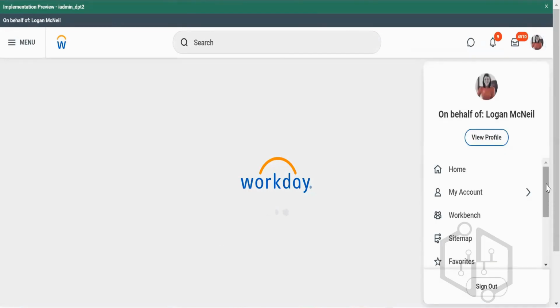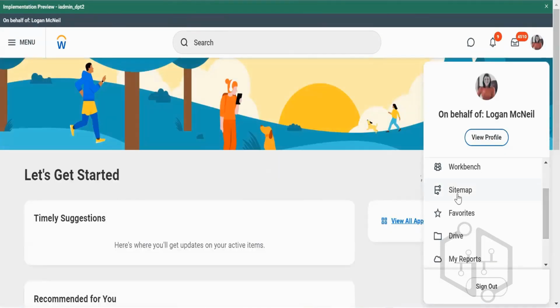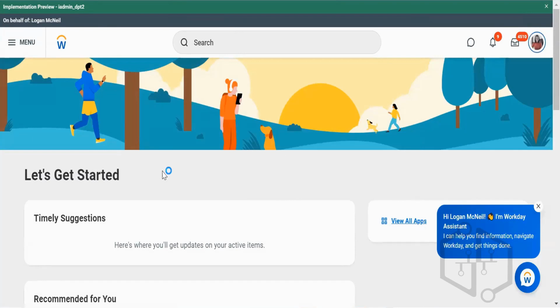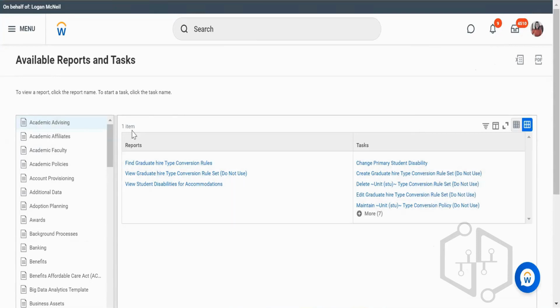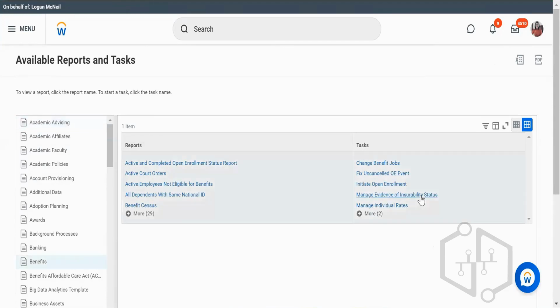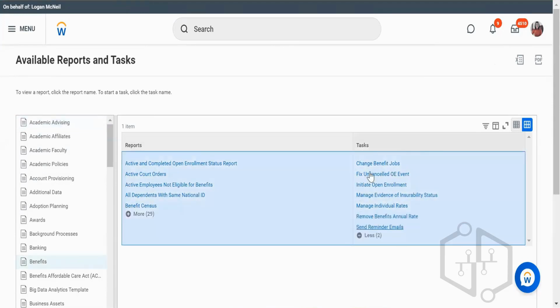Now, a lot of other more options here. When you go to your employee profile, you'll have an option called sitemap that will direct you to the list of categories where you can see the available reports and tasks for that category. Let's say I'm going to benefits. Okay, benefits, these are all the list of tasks.